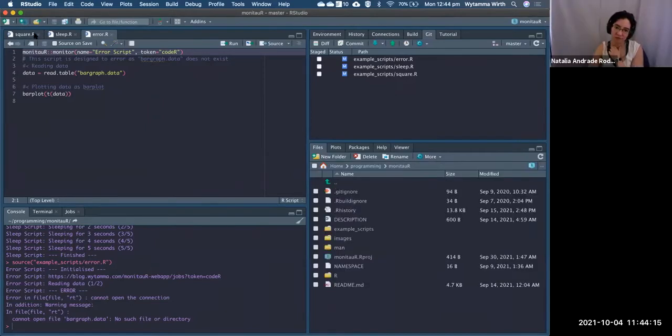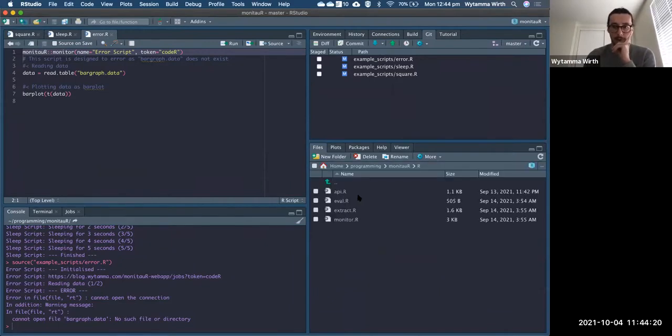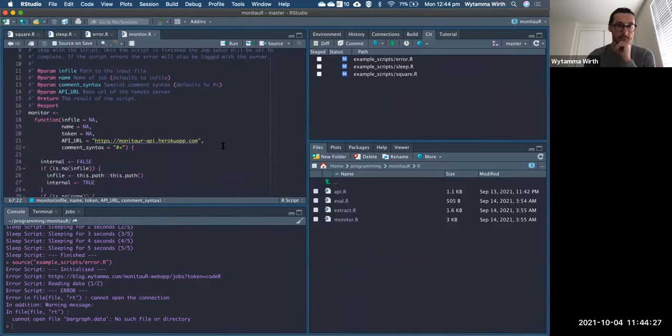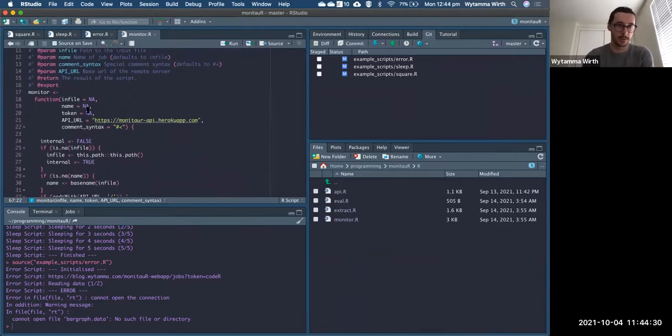So this is the package. It's on GitHub or whatever. But if I go to this, so this is the main monitor function. So this is the one you sort of call to get it to monitor a script. And so here it has this API URL. And so this is actually where the API lives. So it's on this Heroku app. So MonitauR-API, herokuapp.com is where the API lives. And so this is just saying, okay, this is how you make that connection.